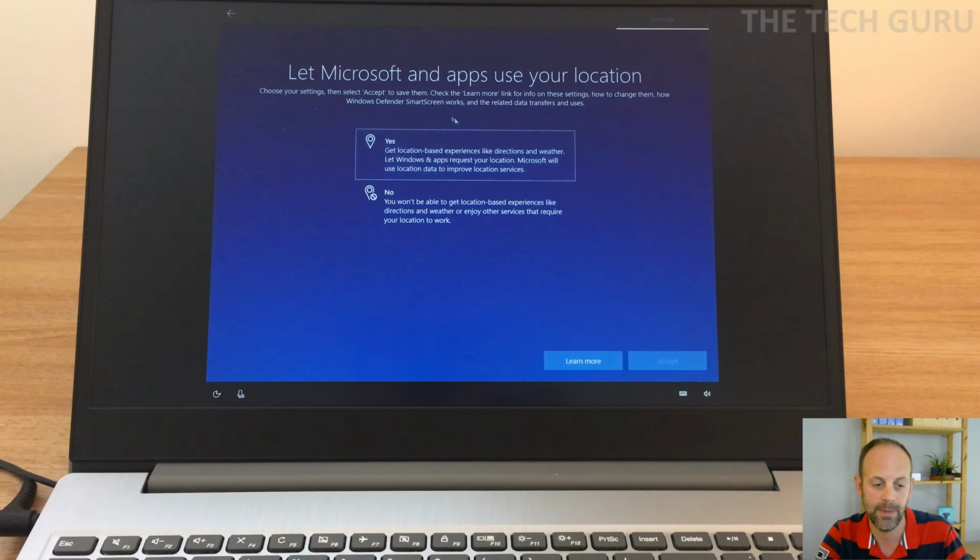So if we just accept that, let Microsoft and apps use your location. You can either say yes or no. Again, as I said earlier, I'm quite a stickler for the privacy, so the least information I can give out, the better. Basically, if you want location-based experiences like directions, weather, etc., then you'll need to accept it. I'm not particularly bothered about that, so I'm going to select no.